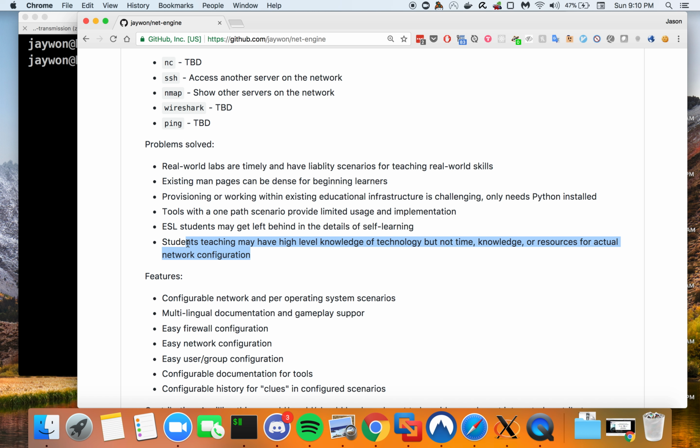Actually, I think this is for teachers. Teachers have to have a high level of technology knowledge to teach these concepts, but they might not have the time or resources to actually go set up a lab and do all the configuration and all those kinds of things.